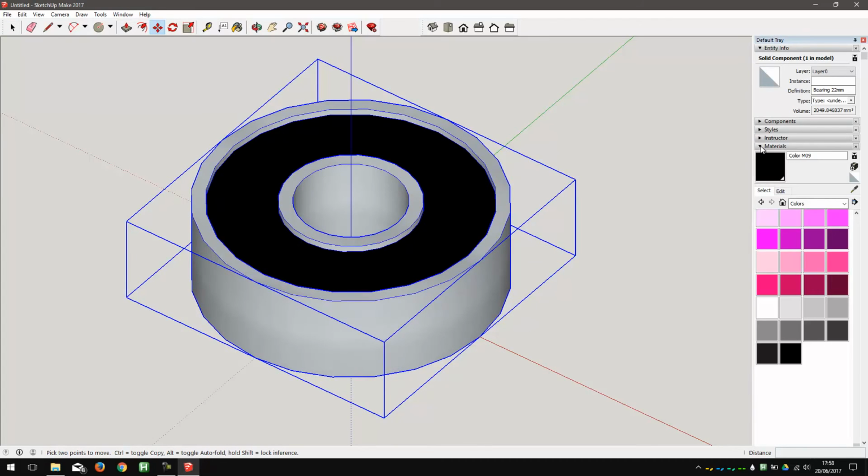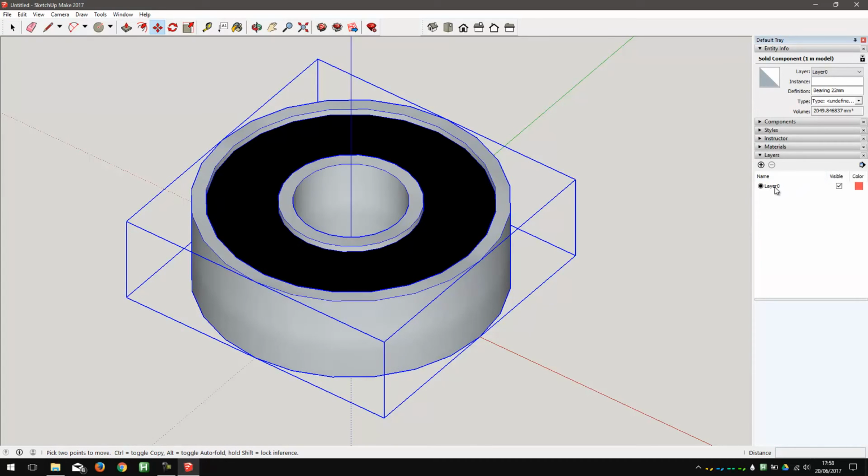Okay, I'm going to close up my materials for a minute, and I'm going to create a new layer for the bearings. So I'm going to press the plus button, which is add layer. I'm going to type in bearings to give that layer a name, and with this object selected, I'm going to go to where it says Entity Info. Okay, and you can see what layer it's on. It says it's on layer 0.